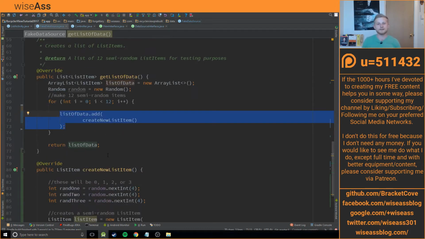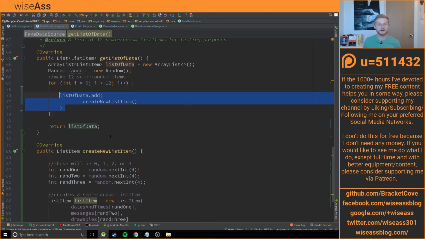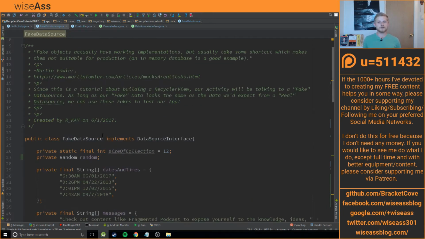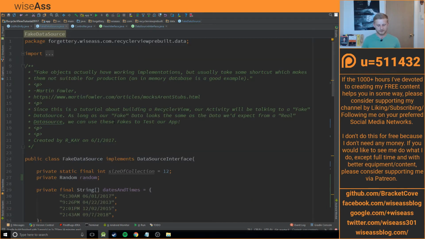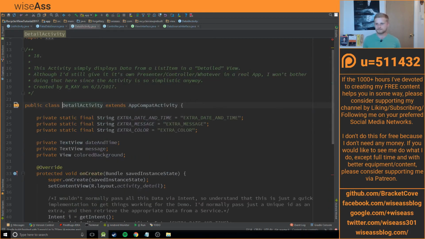Our code's a little bit cleaner, and those are the kind of nitpicky little things that I personally find are worth being nitpicky about. Because we're all about being a good developer and writing good code as much as possible. So with that, we should have our data source set up properly. One other little thing I'm going to do is open up the detail activity.